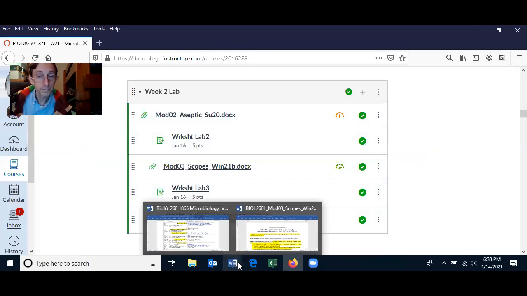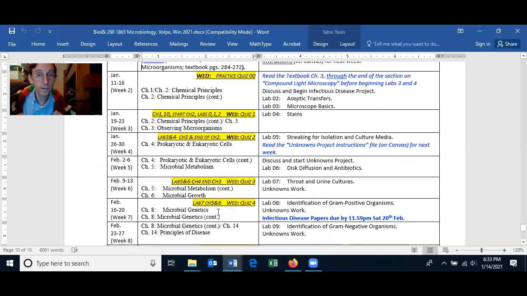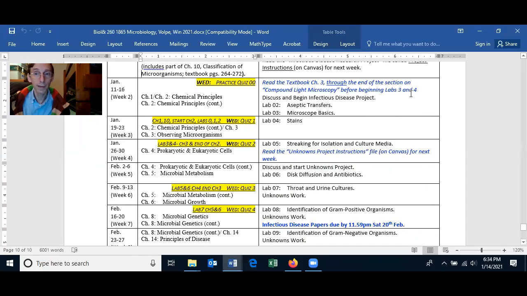If not, let's go ahead and take a look at what we're going to be doing. Today we're going to be doing Lab Module 3, Microscope Basics. And please read the textbook Chapter 3 through the end of the section on compound light microscopes before you do this lab. You should also do that reading before Lab 4.